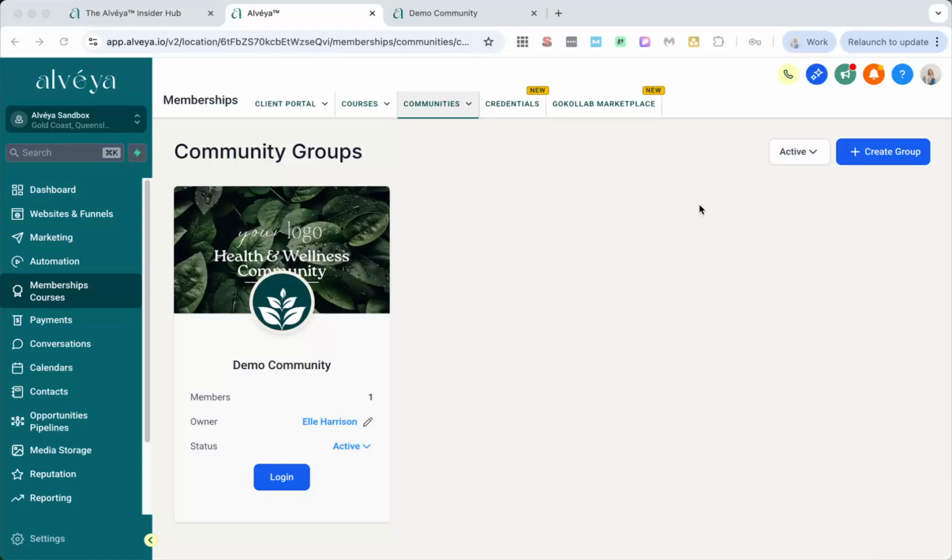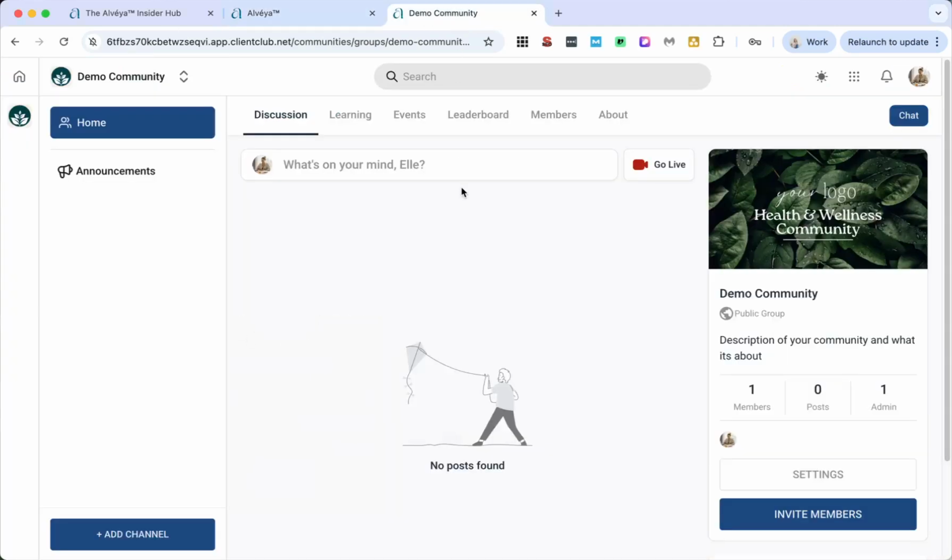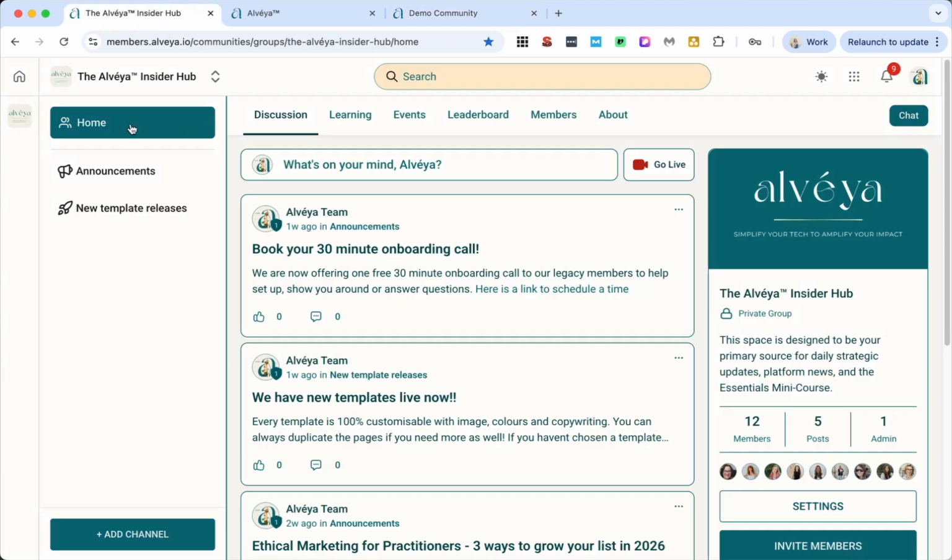Within Alvéya, you can actually customize the look of each individual community that you have. So if you have different community groups, you can change the look of each one within it. So once you start your new community, it will look something like this with the standard blue buttons and grey backgrounds. But you can customize it so that it's aligned to your color palette as well.